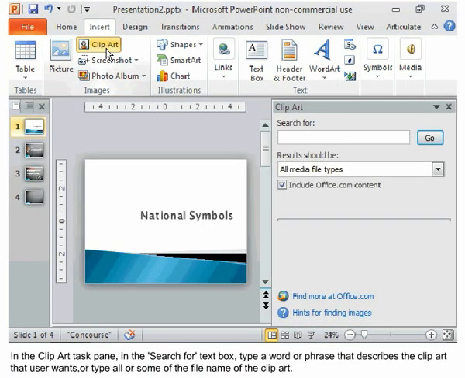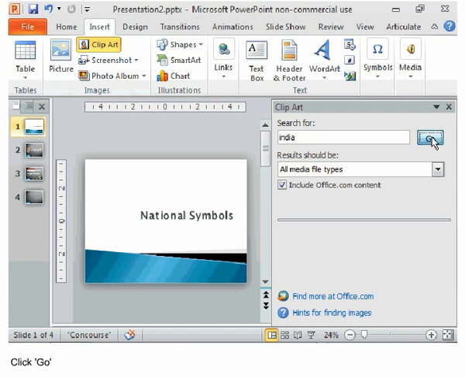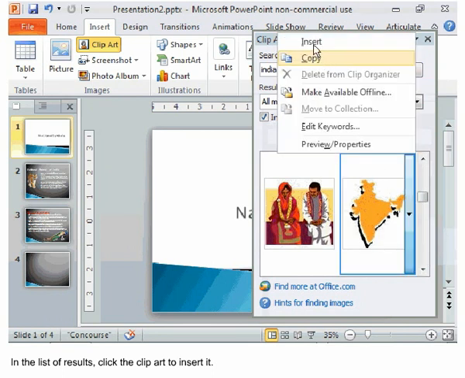In the Clip Art task pane, go to the Search for text box. Type a word or phrase that describes the clip art that you want, or type all or some of the file name of the clip art. To narrow the search results, select the checkboxes next to illustrations, photographs, videos and audio to search those media types. Click Go. In the list of results, click the clip art you want to insert.